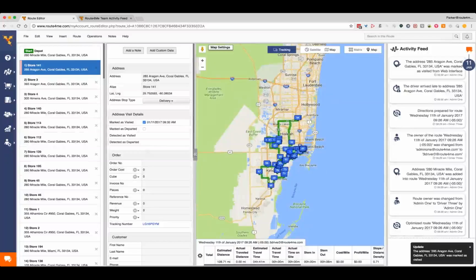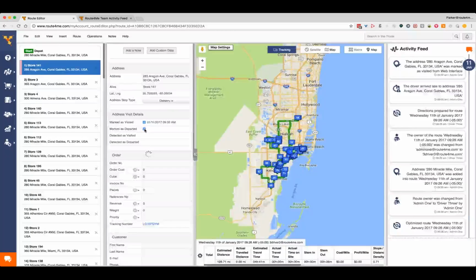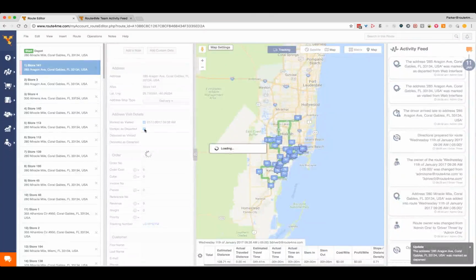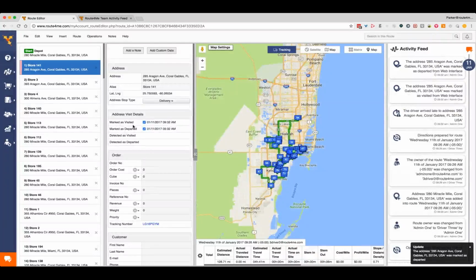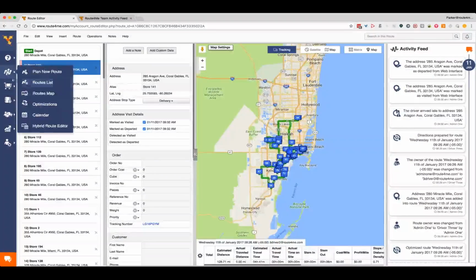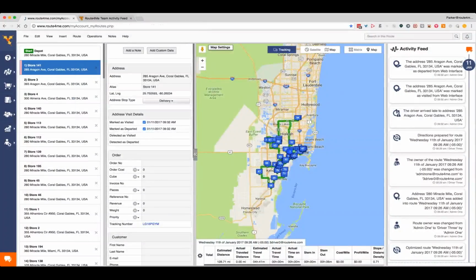You can see that the address was marked as visited from the web interface. You would see that from either the iPhone or Android when they're in the field. So the activity feed will show you all of the information that's happening on the route and keep that stored for you as well. So you'll always be able to jump in, see the individual routes, and you can also get a macro view from some other views to see what's happening with those particular routes. So I'll jump in and show you that real quick. Go to the routes list here.